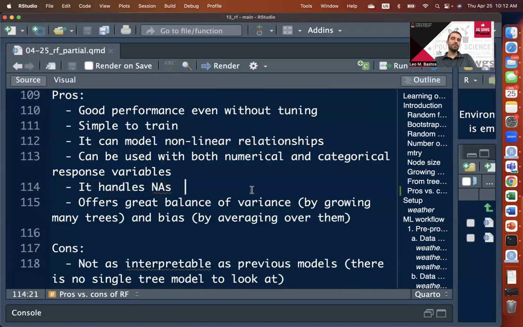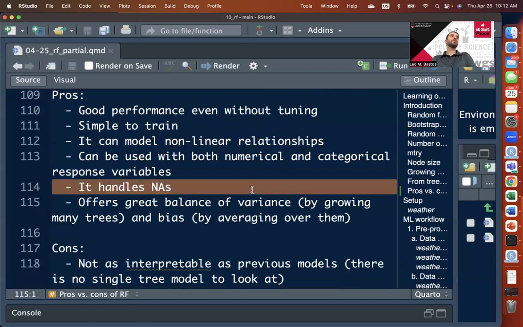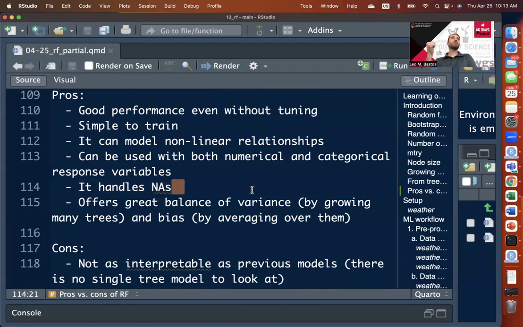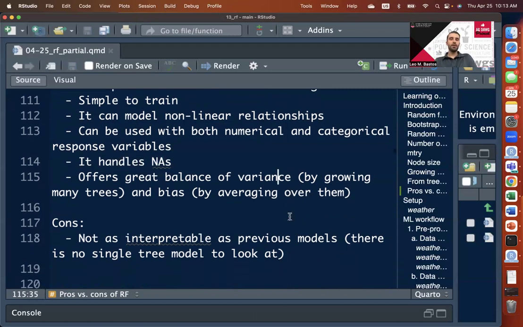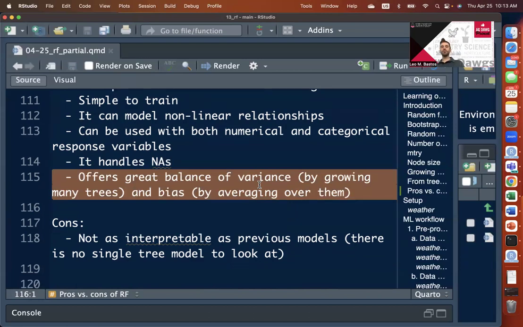It handles NAs. Some algorithms do not handle NAs. If you remember, PCA does not handle NA. K-means does not handle NA. So here, conditional inference tree and random forest do handle NAs, and it offers a great balance between variance and bias. It has high variance because it grows many trees where each individual tree is probably overfitting. It's probably too complex. However, because it averages them in the end, it reduces that variance and brings more bias into the equation. So it has a good balance between variance and bias because of the way it is trained.